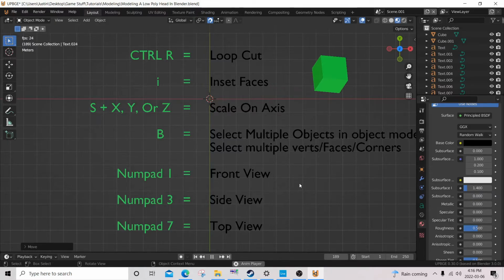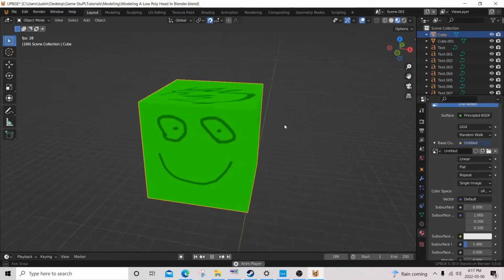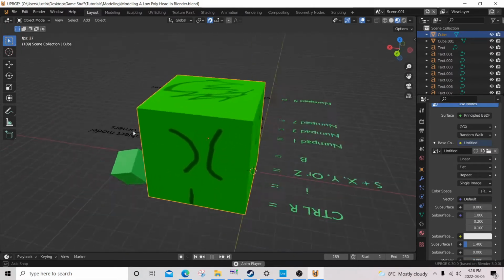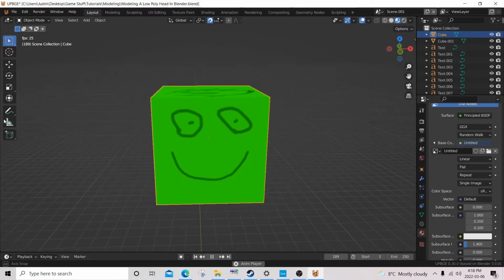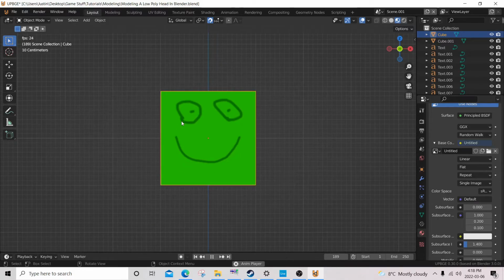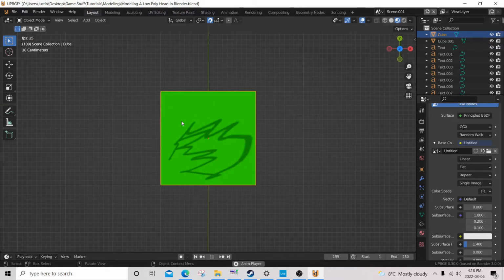For demonstration purposes, I made this cube boy here. And if I were to press 1, we are now looking at him from the front. And if I were to press 3 on the numpad, or if you have the other one selected, we are now on the right. And 7, we are looking at his hair on the top of his head.